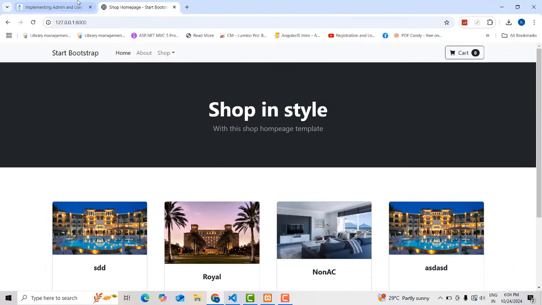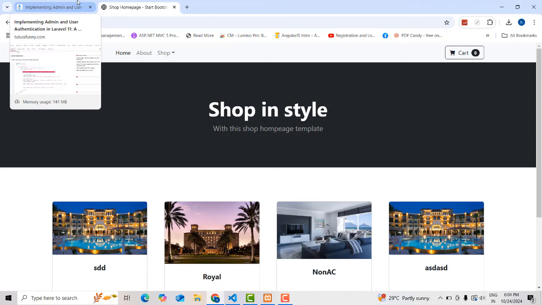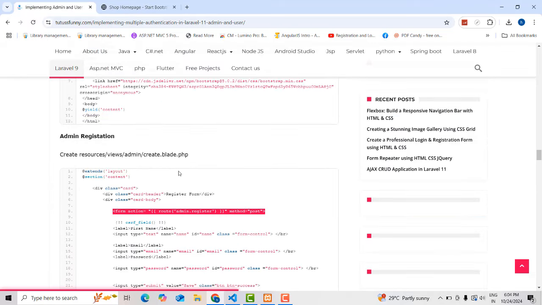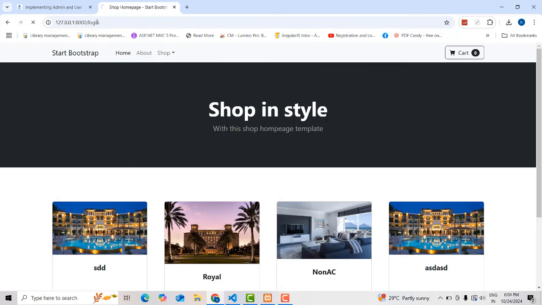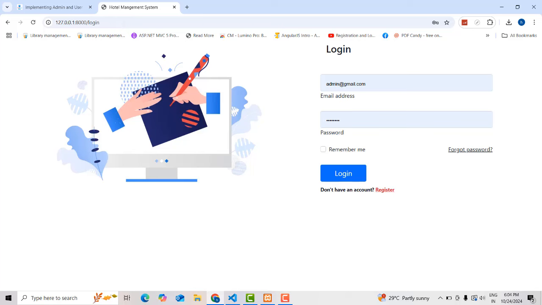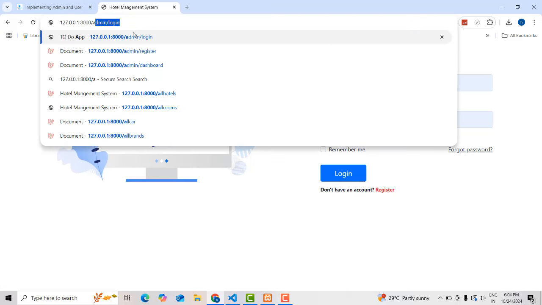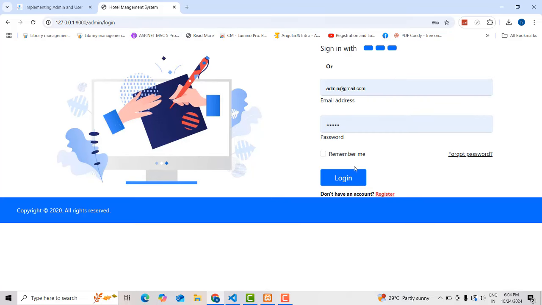In our last video, we completed the user view part. We just made all the login and registration. So here it's a login form. It's an ordinary login form, so we haven't done any modification here. This one should be the admin login. We have two fields.